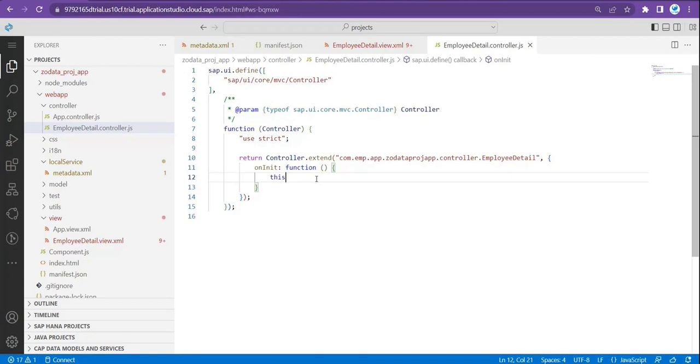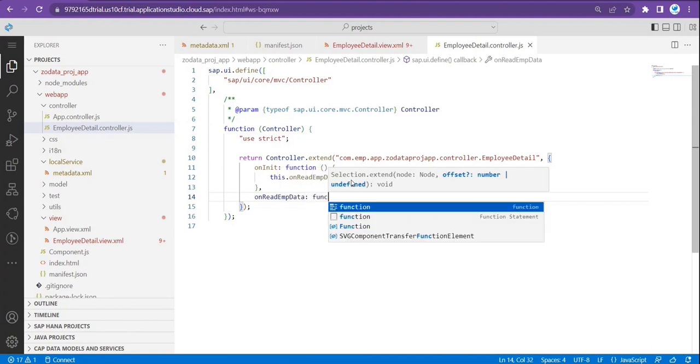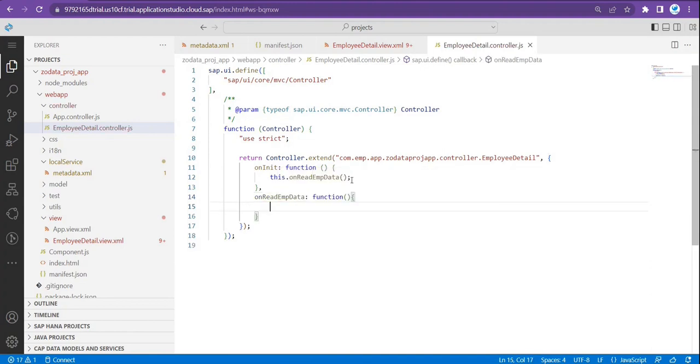Okay, so now here I'll just call one method, onReadEmpData. So this is my method, and now I'll add onReadEmpData. It's a function. Now within this, first we need to get the oData model. How to get that? this.getOwner().getComponent().getModel(). As it is a default model, we don't have to provide a model name inside the getModel.